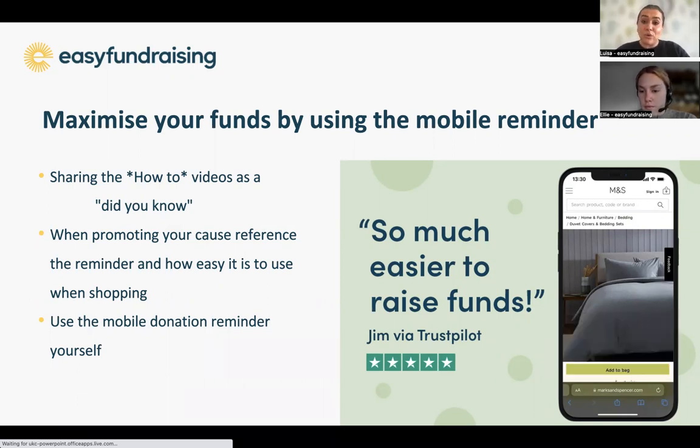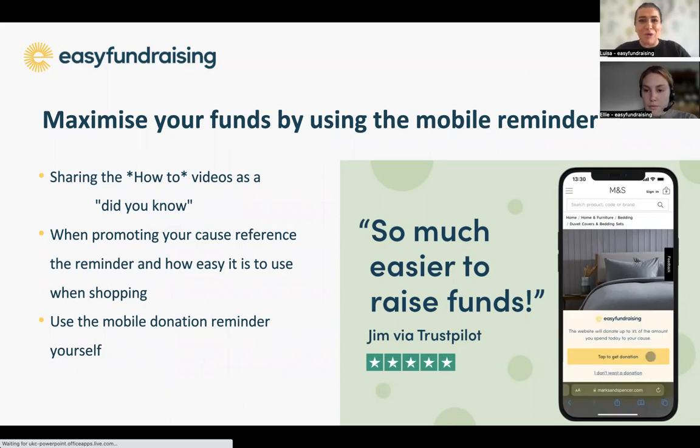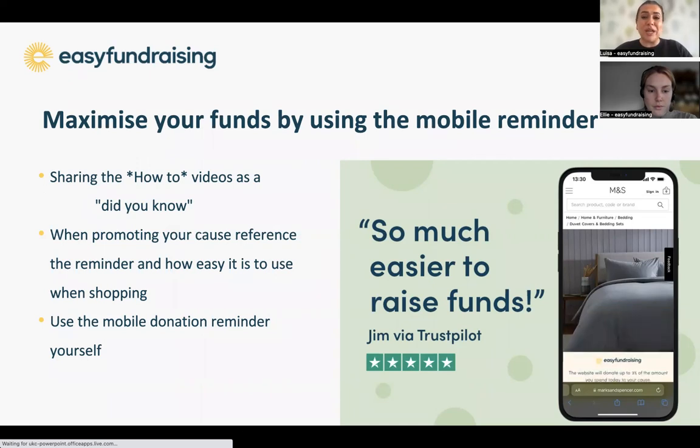When you're promoting your cause, it's really important to reference the reminder every time. So when I say promoting your cause, of course, what you'll be doing is talking about your Easy Fundraising account. It might be you're talking about your fundraising and you're mentioning, register on Easy Fundraising to support the charity. By the way, it's really easy and simple. Download their app and install the reminder and enable the reminder. So it's just adding that on as a, look, this product is also available. So it makes it really nice and easy for them.